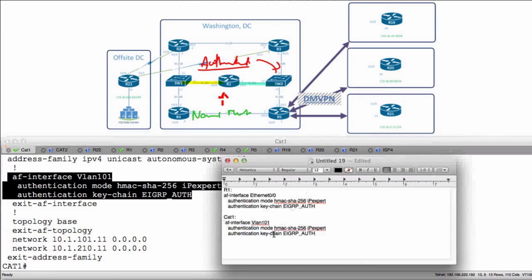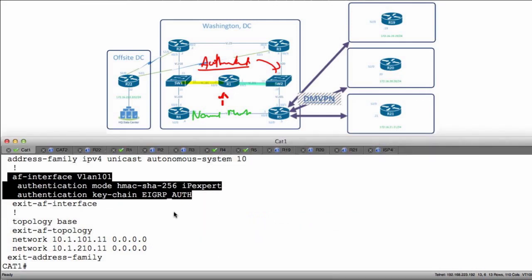So when we look at this, what we see here is everything seems to match. We have AF interface Ethernet 0/0. We have AF interface VLAN 101. Authentication mode is our HMAC SHA 256 IP expert with the P capitalized, EIGRP underscore auth, EIGRP underscore auth. So this should actually work. So let's take a look and see what's going on.